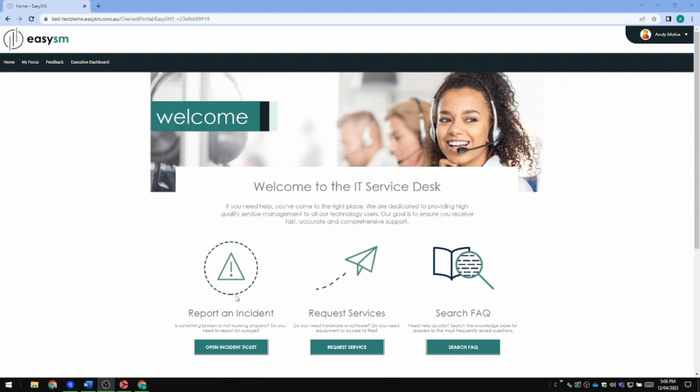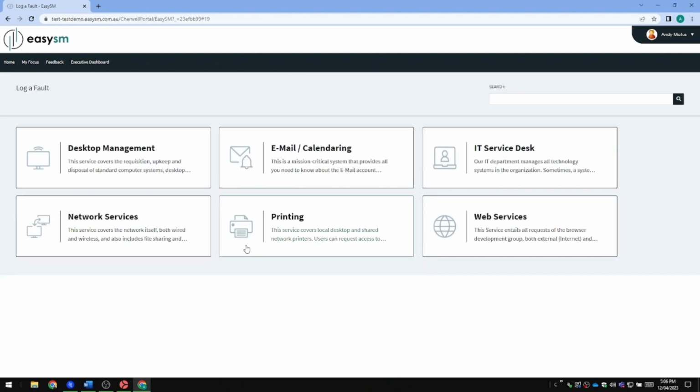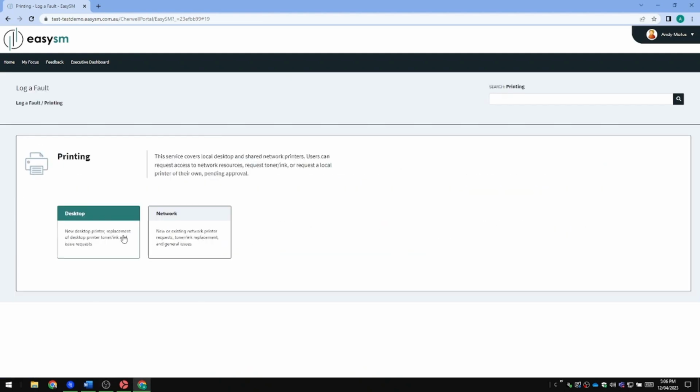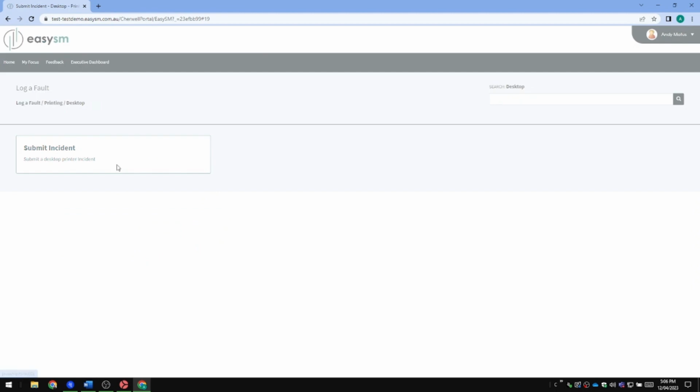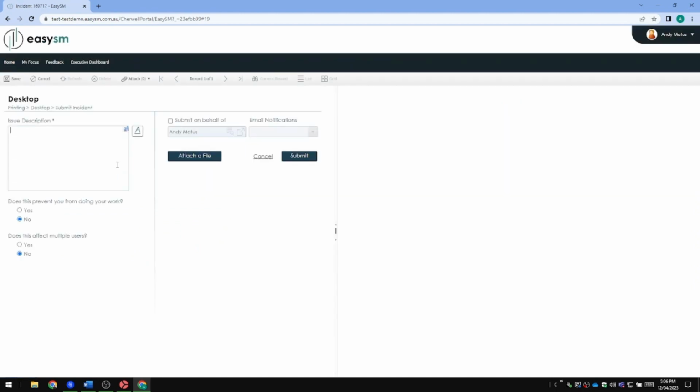So I'm going to start by reporting an incident. I'll choose printing, desktop, and submit incident. For my description, I might write something like, Microsoft Word is not showing any of the Office printers when I go to print. And I'll submit that ticket.